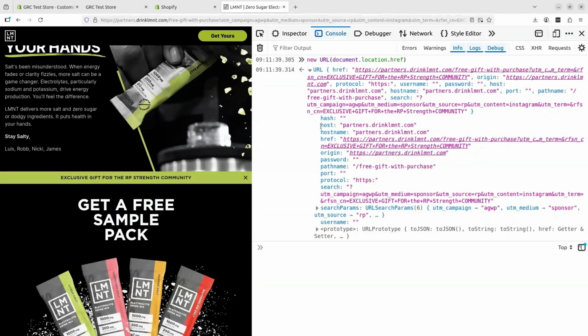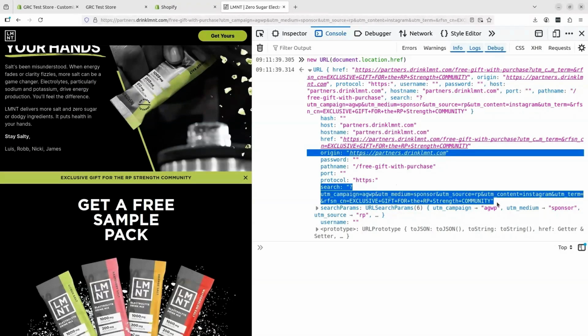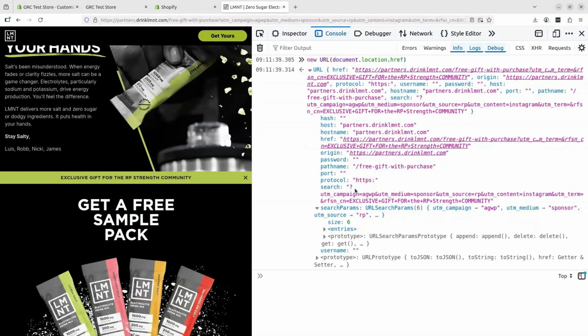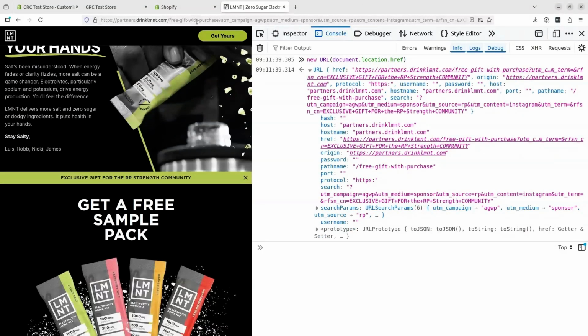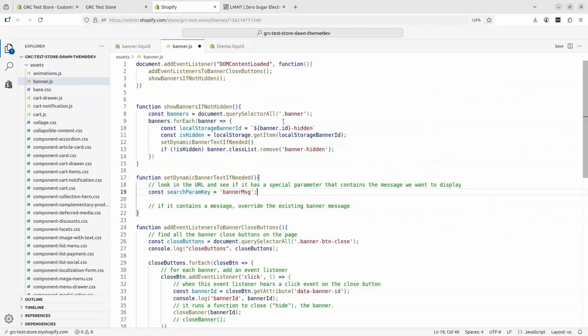And it's got some useful stuff: the host, the origin, the protocol, and it gives us the raw search query, but it also gives us all the different entries in the URL search param. So that's what we're going to use. I don't know what we're going to say yet, but we're going to use this to get our message out of the URL. We're going to use this key.